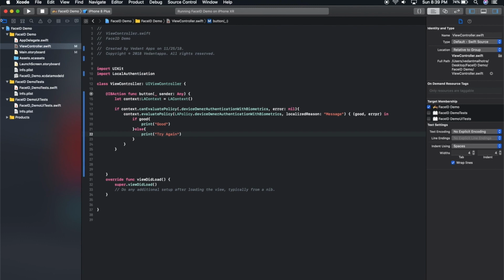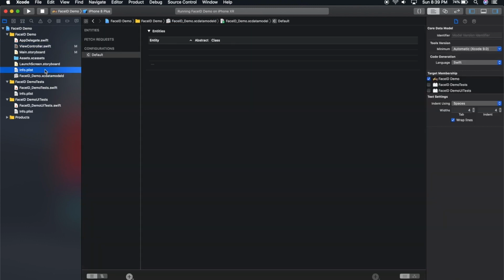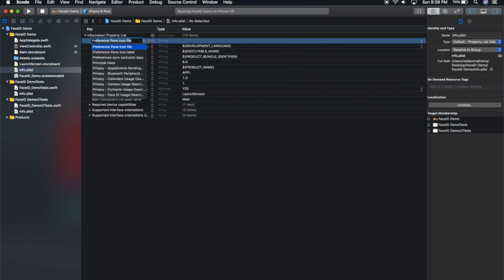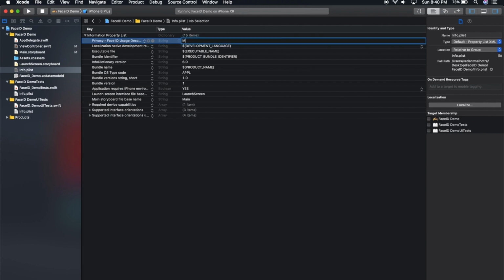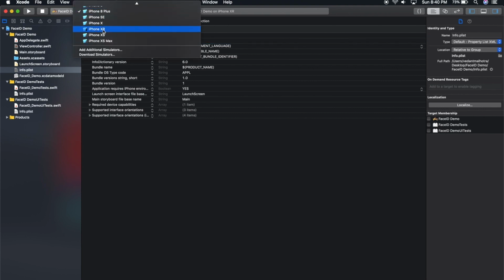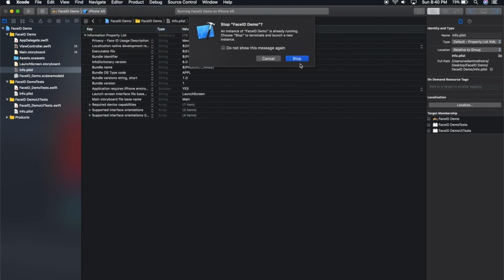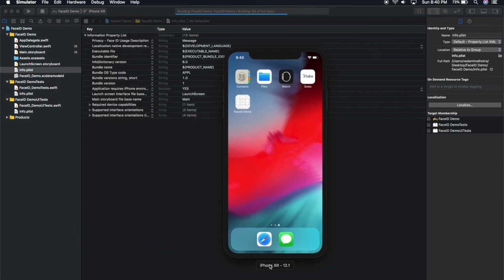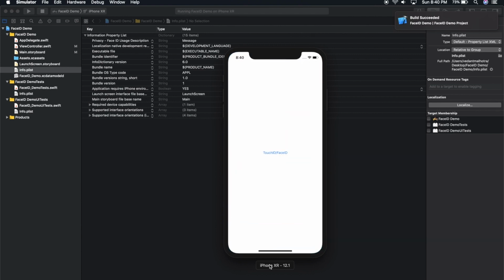And for FaceID, one last thing. We need to go into our Info.plist file, create a new one, and just type Privacy - FaceID Usage Description. You can just type whatever message you want here. Let's go ahead and run it on the iPhone XR here. So here we do have the iPhone XR. It is loading. So our build has succeeded and the app is loading.